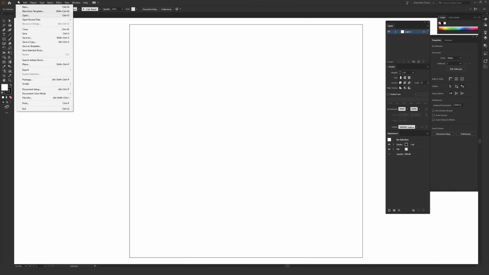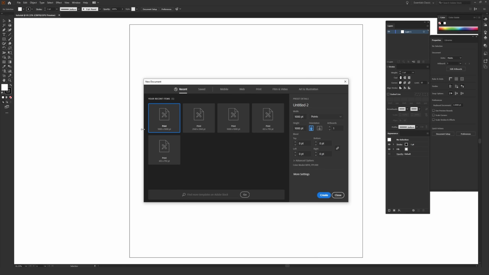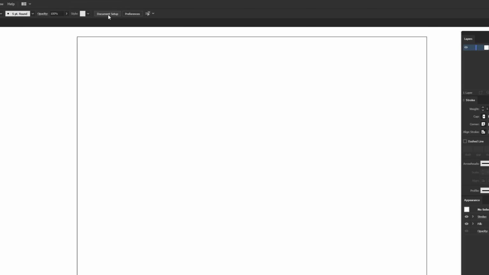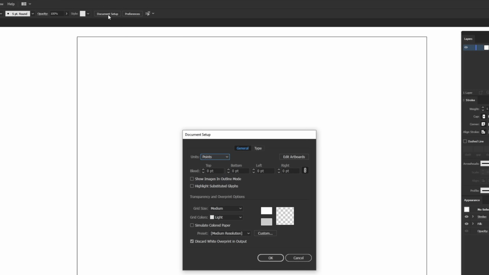Alternatively, you can go to File and then New, which will also bring up that dialog box. Or if you're on a PC, you can hit Control N for New. Or if you're on a Mac, you can hit Command N for New. So different options there. And also if you want to change the size of your artboard as you get going, in the top menu, there's a button that will say Document Setup. You can click that, which will then let you alter your artboards by clicking Edit Artboards.